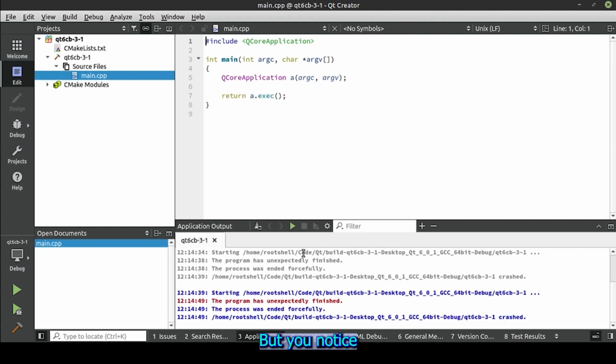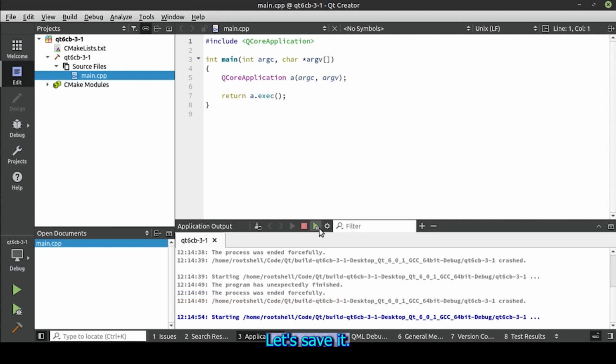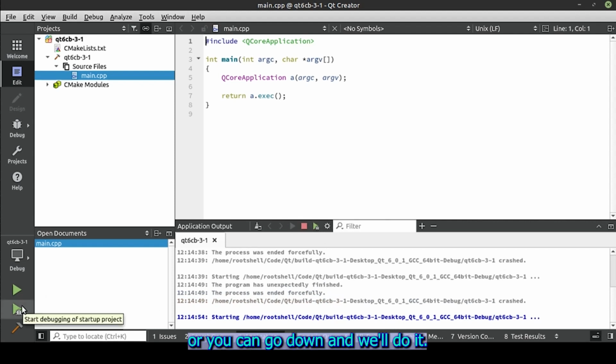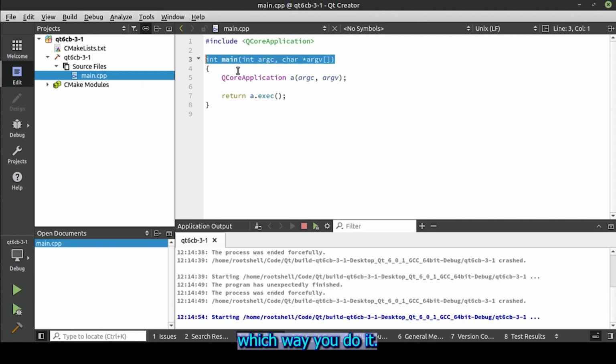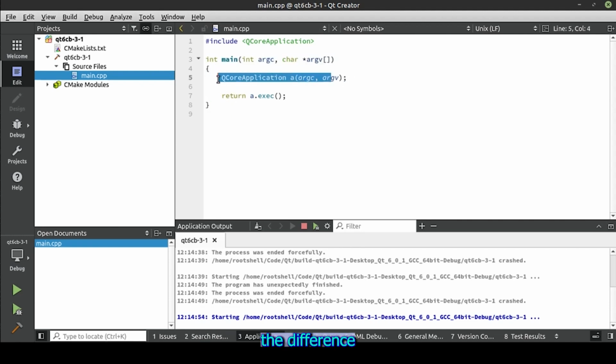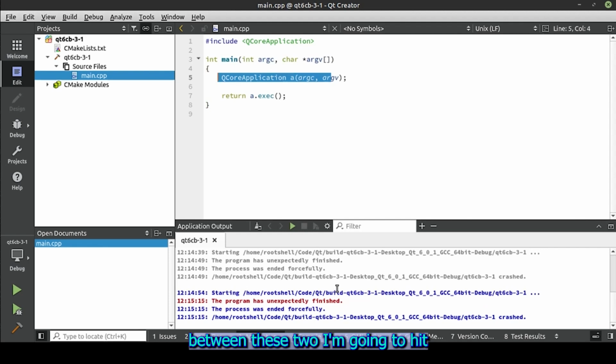It does the same thing, but you notice how it's still popping open a terminal. Why is that? Well, let's jump out of here. Let's save it. I'm going to press Control S on the keyboard, or you can go down and do Save All. Let's run it again. Okay, there is no pop-up window. It's just running right here in the IDE. It doesn't really matter which way you do it. Just make sure you understand the difference between these two. I'm going to hit stop.